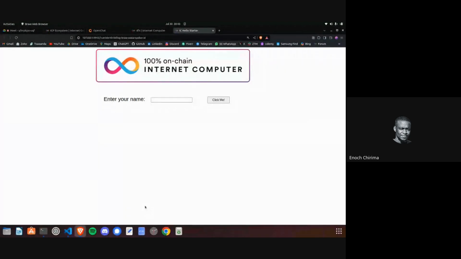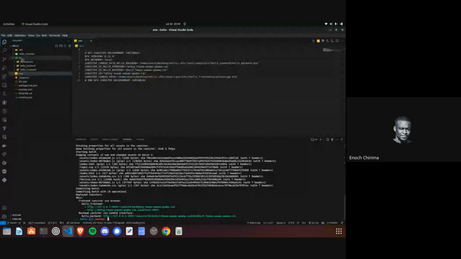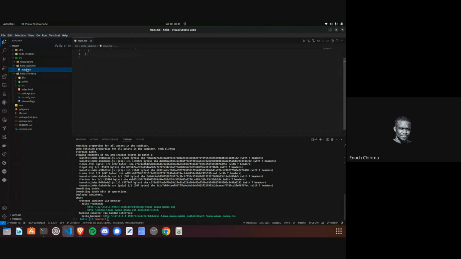Right, so this is the front end canister, the front end URL for our hello program. I can enter my name, hello, and it says hello Enoch. So in this whole process, this front end is actually communicating with the back end. As you can see, we're in the back end here. We have this hello.